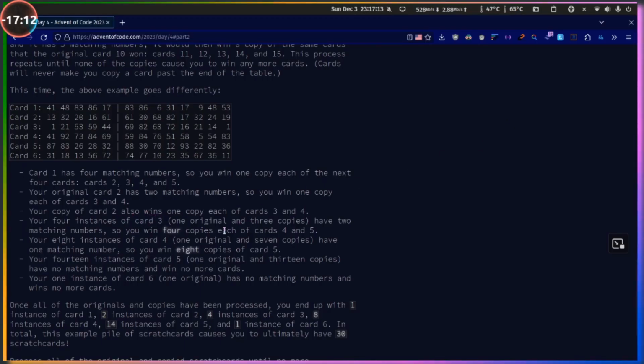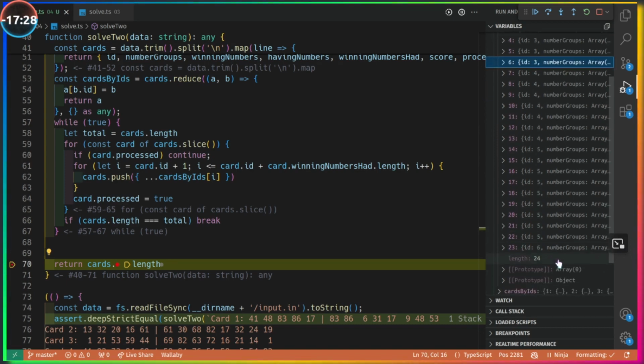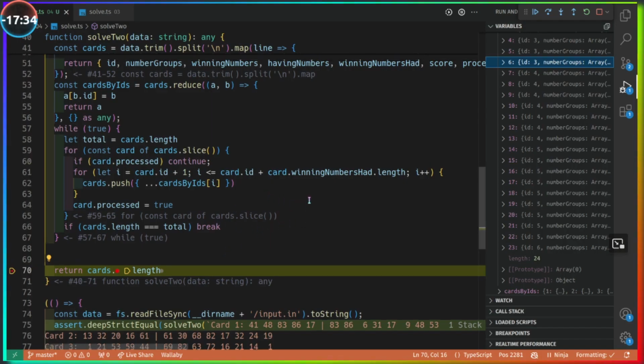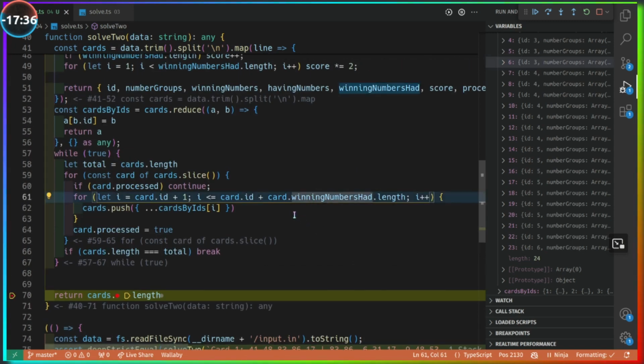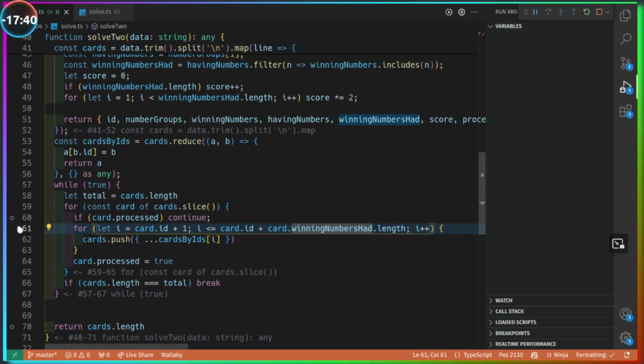Okay. Have 2 matching numbers. So 4 copies of 4 and 5. 2, 3, 4, 5, 6, 7. 9 of 5. Yeah, so we're losing 1 somewhere. Maybe this isn't working. Let's jump back into here.